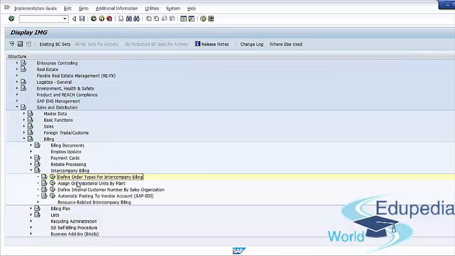Next step is assign organizational units by plant. To identify that the sales transaction includes an intercompany transaction, you have to first clearly identify the sales area to which each plant belongs. This enables the system to check the delivering plant in the sales order and determine whether it belongs to the same or different sales area.